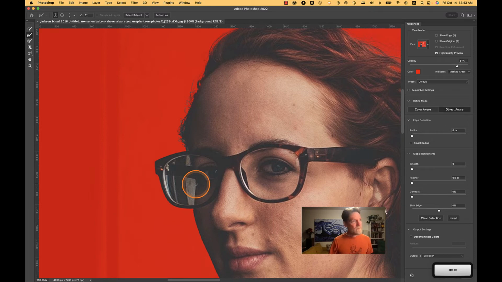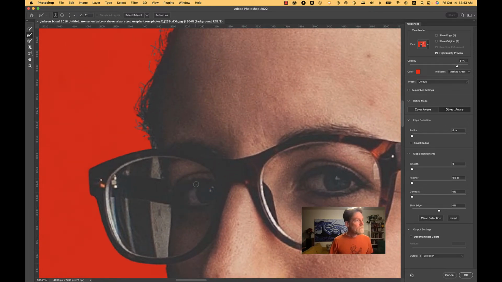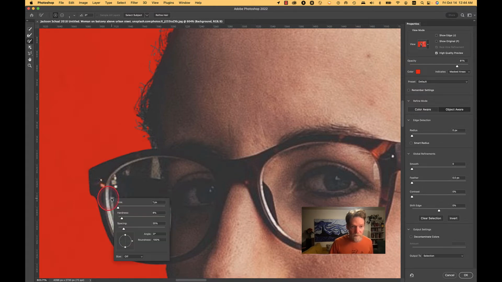I want to take a minute to correct these lenses here. So what I'm going to do is use the brush tool and change the size. I'm going to start a little bit large.